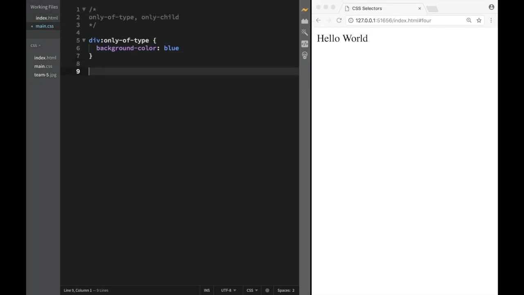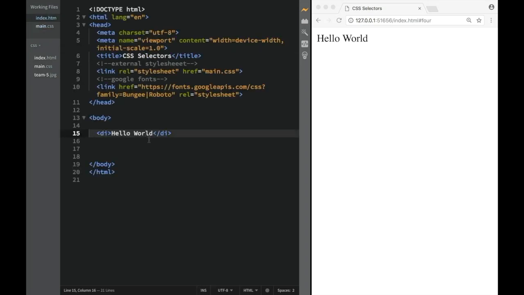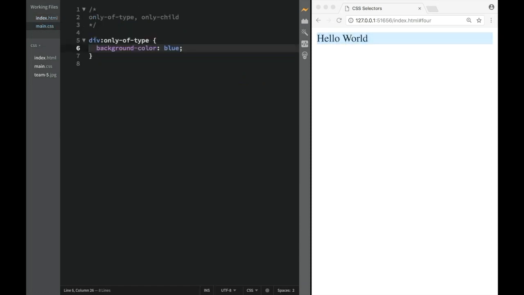You can see that I didn't do this one correctly, and if we go back, this wasn't div. That was my mistake. Now if we save this, you can see that it originally works the same way: we have a div with hello world, and because it is the only of its type, the background color is blue.